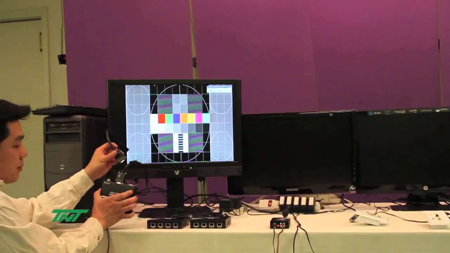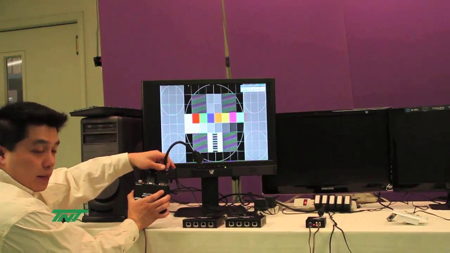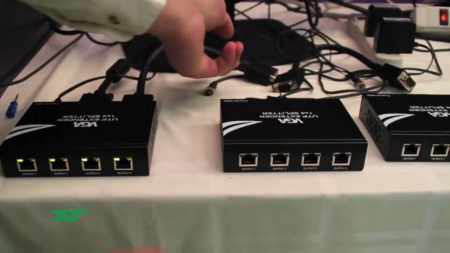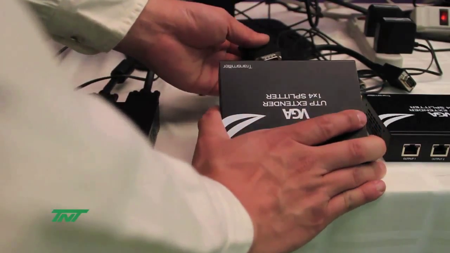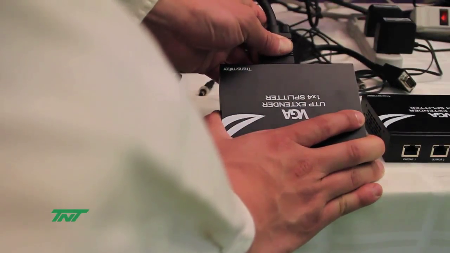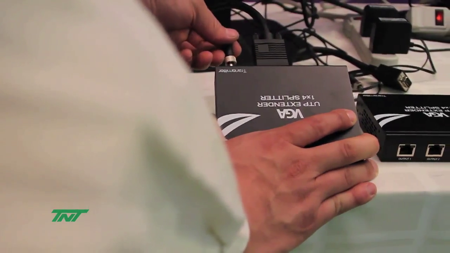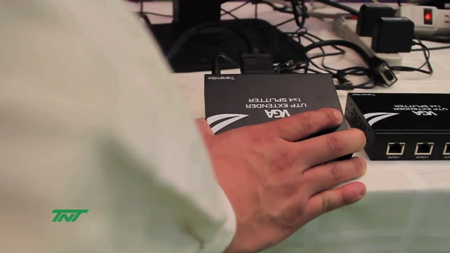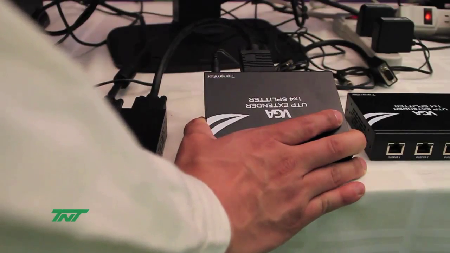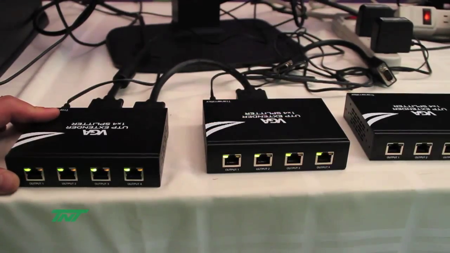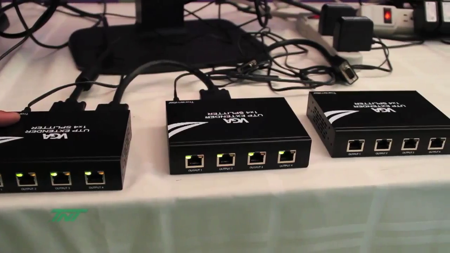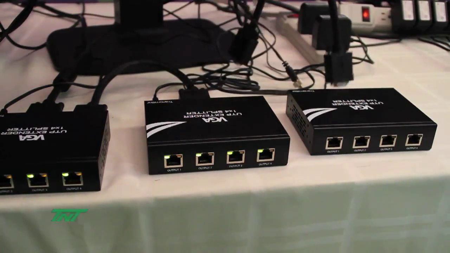Basically, you just connect the cable to the VGA output on the box, to the input of another box, like so, and then plug in the power like before. And voila, you see the green light on, means it's going through.